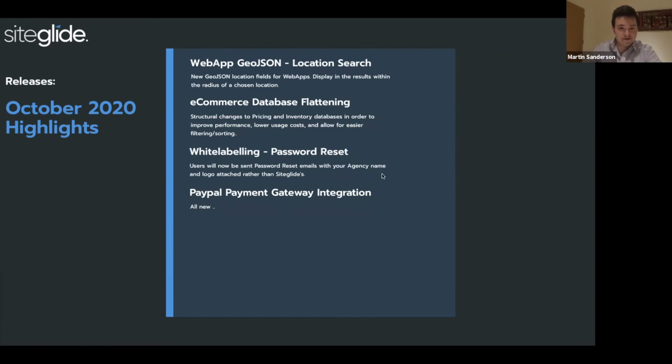Whoops, that's interesting. We've got the PayPal payment gateway integration. So we've added a new gateway. So in addition to Stripe and Authorize.net, we now have PayPal for checking out with the various e-commerce options.